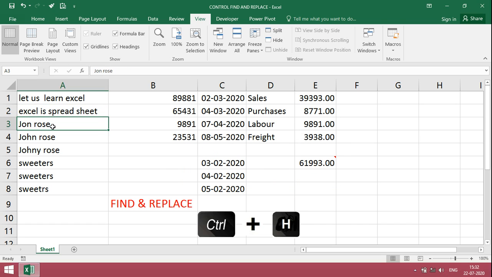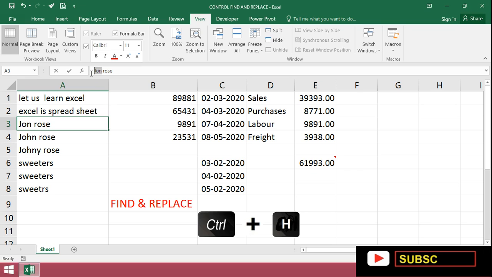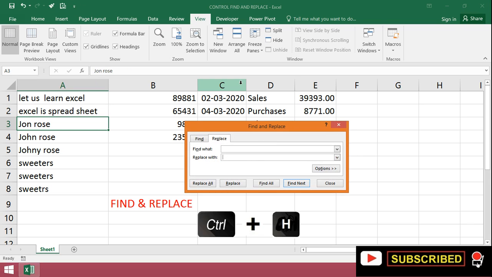Next one is a name that is misspelled or mistyped multiple times. For that, only this is wrong, so just copy this one, Ctrl H, paste it, write the proper name, replace it.